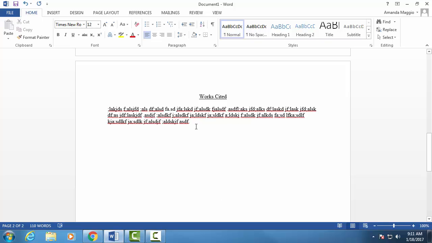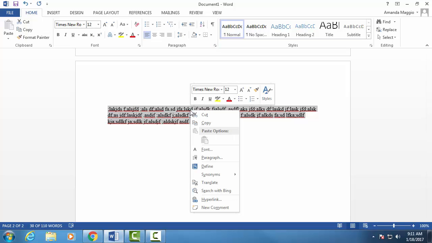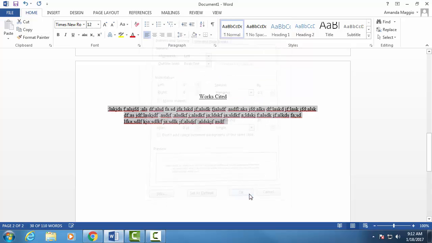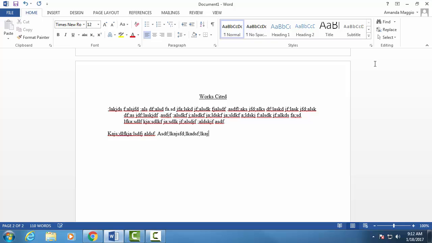What you need to do, you need to highlight everything and either right click or go up to this little drop down menu. It does the same thing. Select paragraph, and right here in the special box, this drop box entitled special, click on it, hit hanging, and it bumps it over for you. Very, very easy. Double space between entries. The entries themselves are single spaced, so you need double space between entries, and see, it takes care of everything for you. Easy, easy.